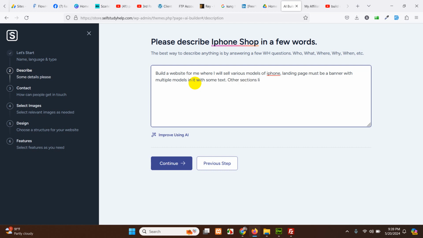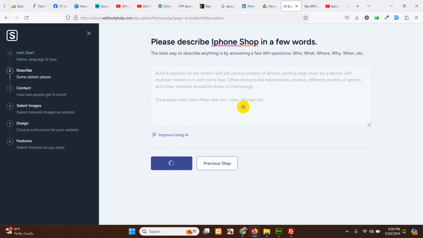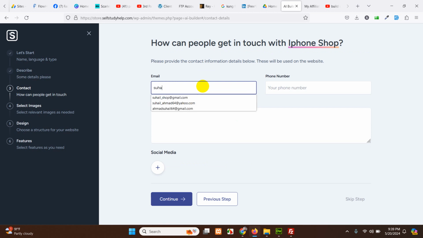Other sections like testimonials, reviews, different models of iPhone and other sections should be there on the home page. The shop page must have filters like RAM, color, storage, etc. Okay, let's use this text to build our website. Your email.